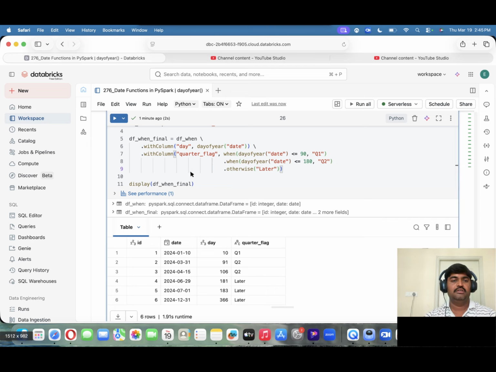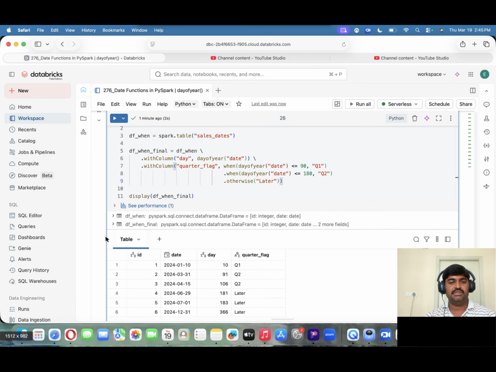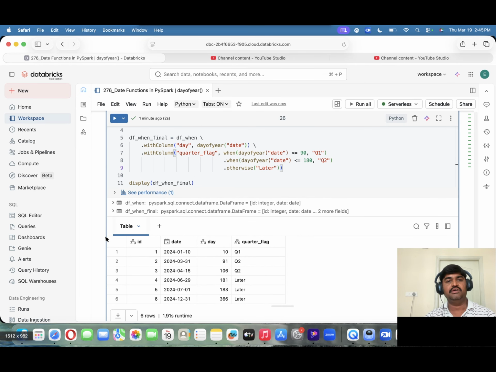Okay. So here I tried to cover almost all the scenarios on how to use the day of year function.